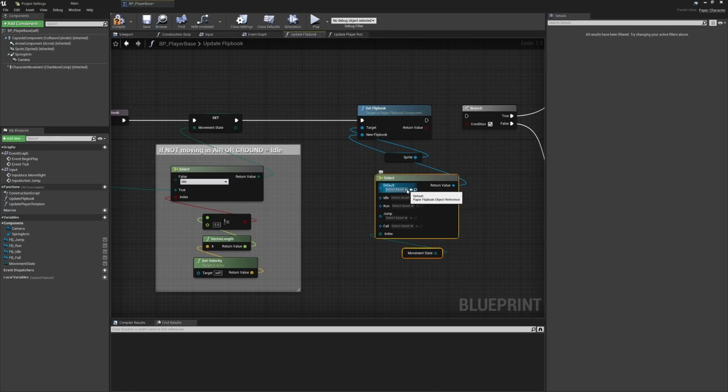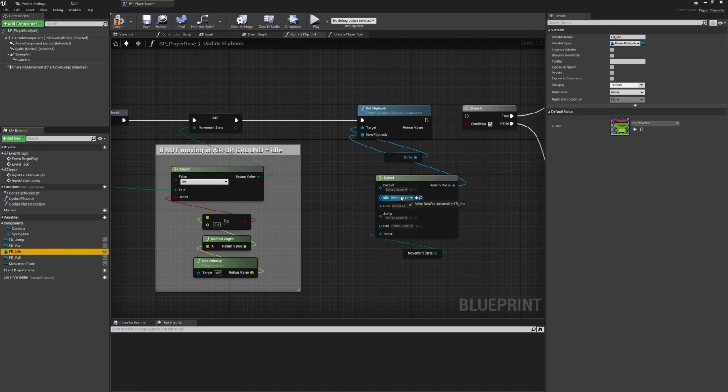This is going to be a good tell sign again, so we're going to leave default empty, purposely leaving this empty. So again, if we ever see that our sprite isn't playing anything, then we know that something's gone wrong and we haven't updated a state. Otherwise, we can take all of these values that we've stored over here. We're going to plug the idle into idle, the jump into jump, run into run, and fall into fall.